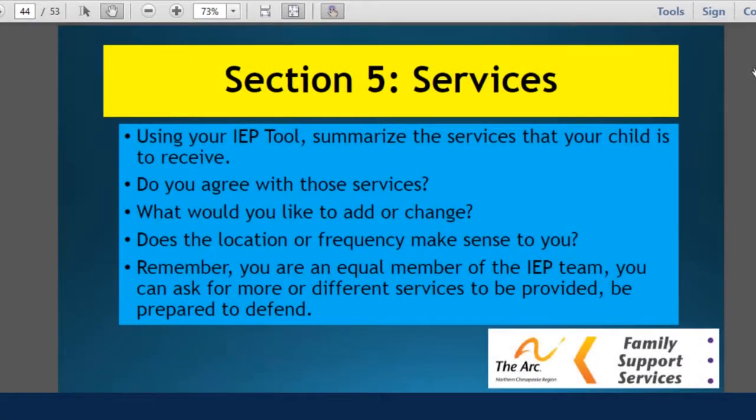Today is section four of the six sections of our IEP Breakdown series. And today we will be discussing sections 5, 6, and 7. And we will be talking about IEP services, placement data, and authorizations.